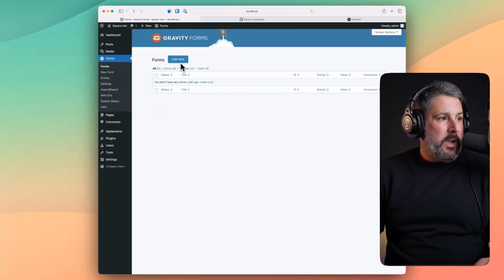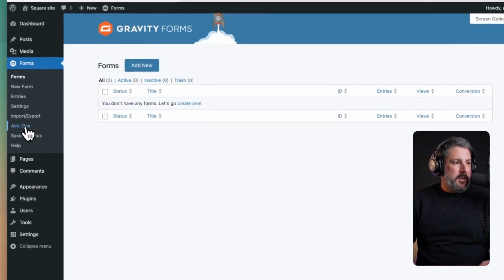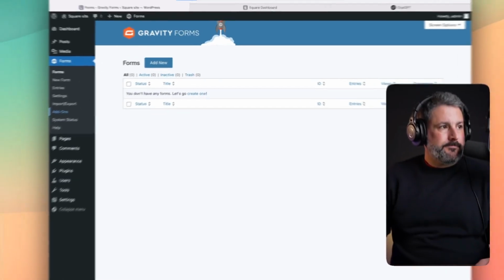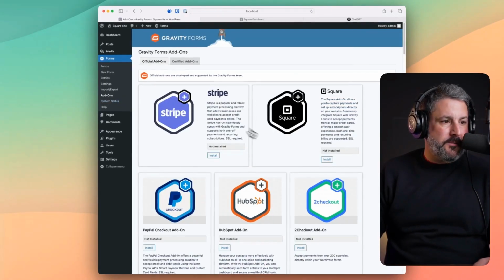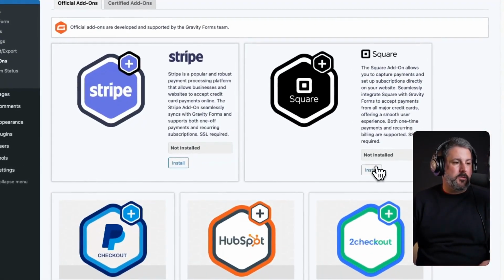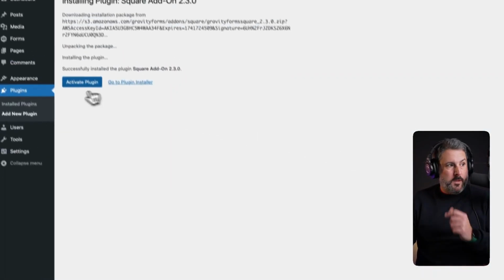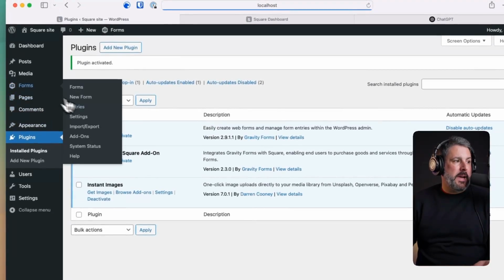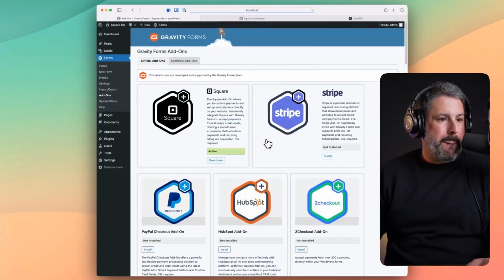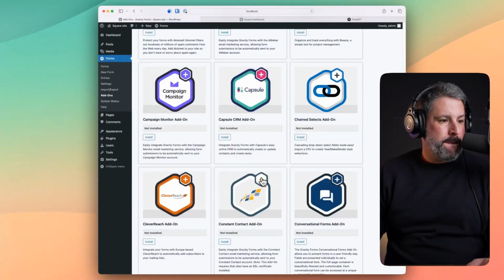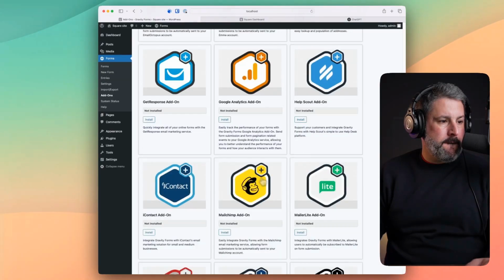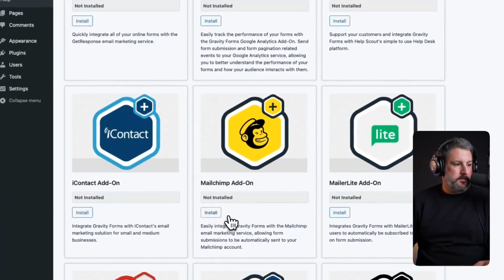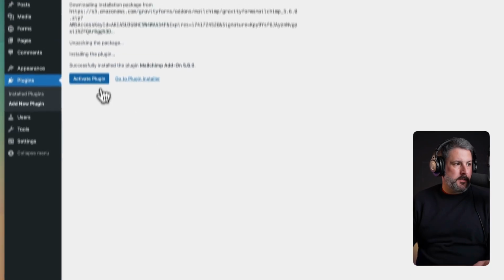Okay, we have Gravity Forms installed. First thing we'll do is go to the add-on section and we'll install and activate Square. So click on Install, activate the plugin. We go back and we're going to also add the MailChimp add-on because we'll need that as well. Install, activate.